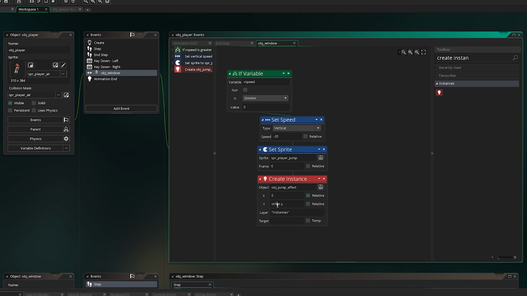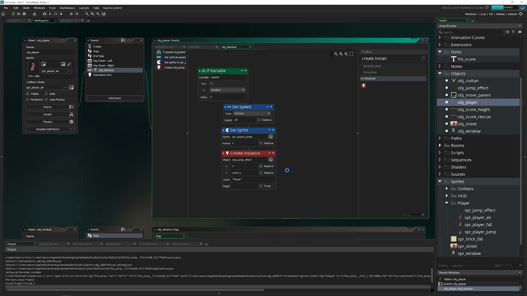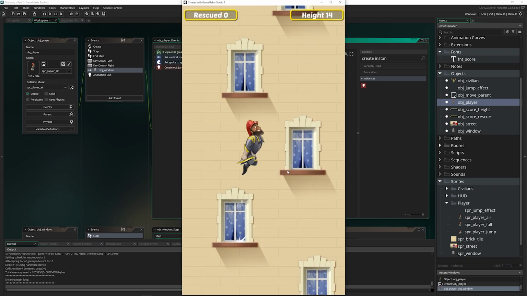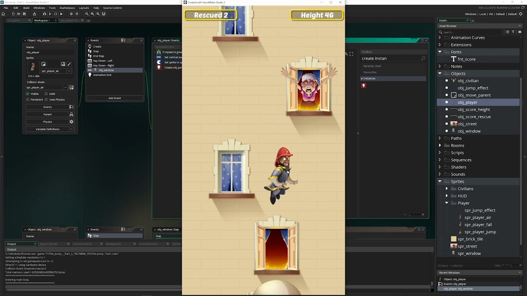other.y. In this case, only in a collision event, we can say other. So other, in this case, refers to what we are colliding with. We are the player. We have a collision event with the window. So other is for that window. And we want to get their Y position. And then we're going to create it on the player layer. And that's everything we have to do. Let's go ahead and run it. And now you'll see that when we collide with that window, the collision effect gets created and it moves down along with everything else. So I think that looks really, really cool.